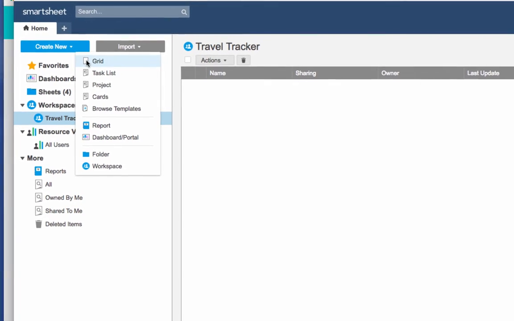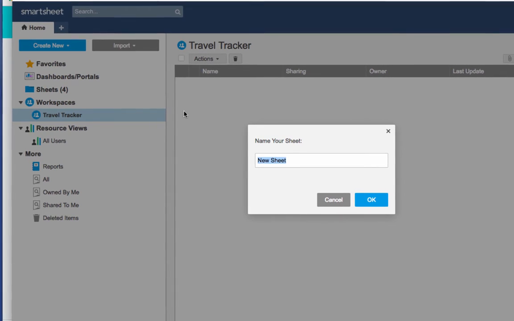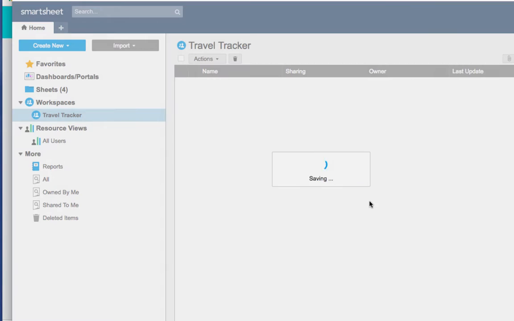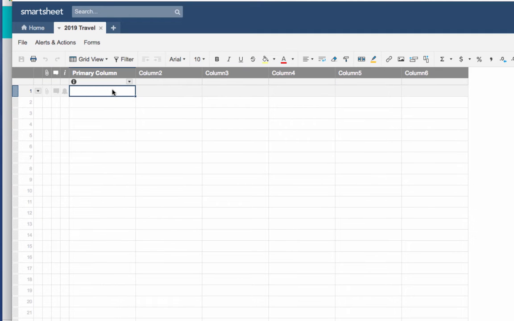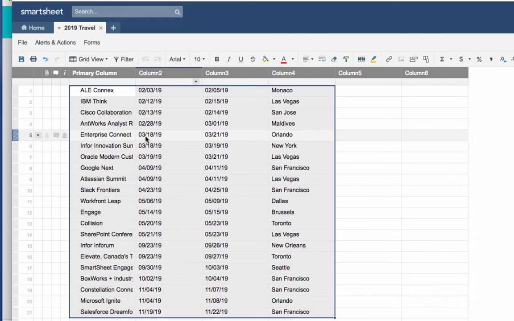I just create a new grid. That's what they call a sheet. Let's call it 2019 travel. I'm going to say OK. Let's open this up. And then guess what? I just paste the data in.